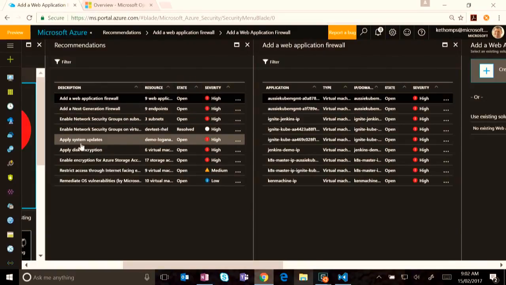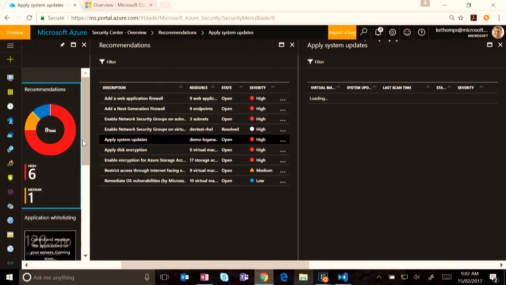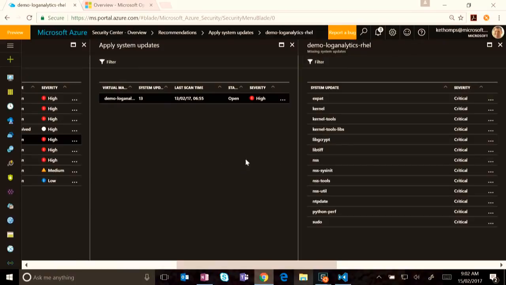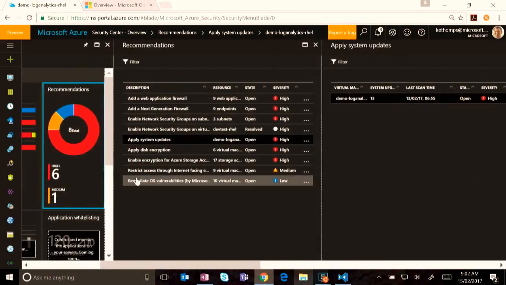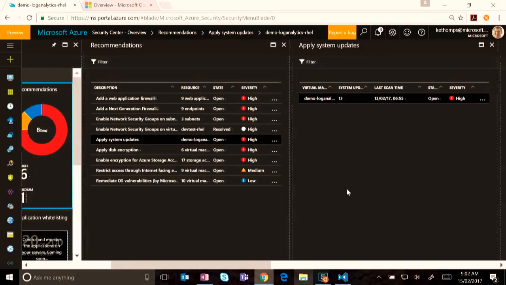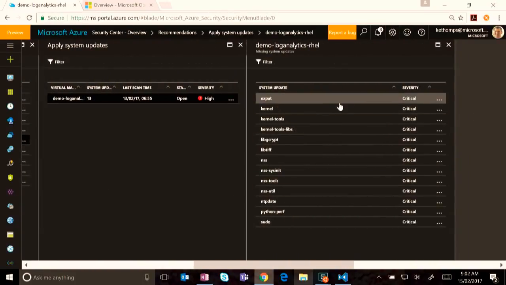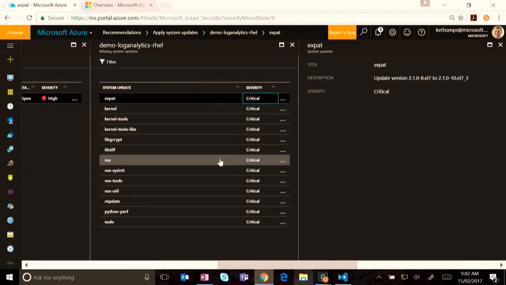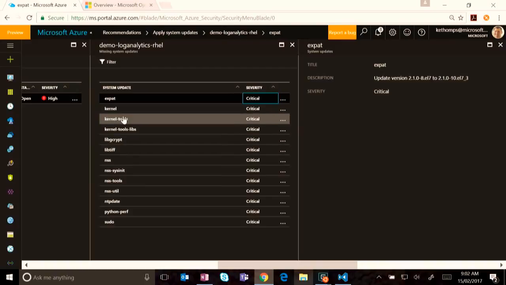We're looking at things like disk encryption, but something here, lucky I've got a VM in there that's attached, is system updates. So again, this is another view of the critical updates that you need to make based on vulnerability alerts from Linux vendors. And we can look in here, and I think it'll give us the CVE of some of these.